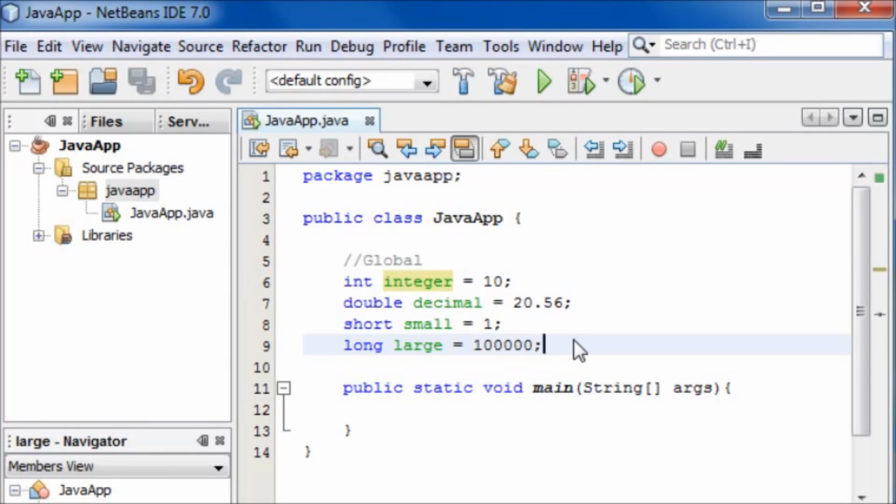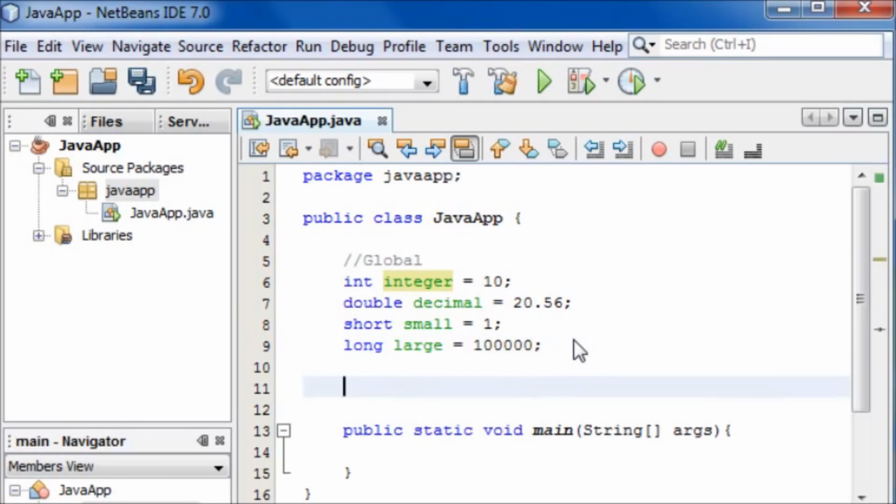Now that we have our variables, we're going to make a method so we can add the numbers together. So to create our own methods, we simply write public.